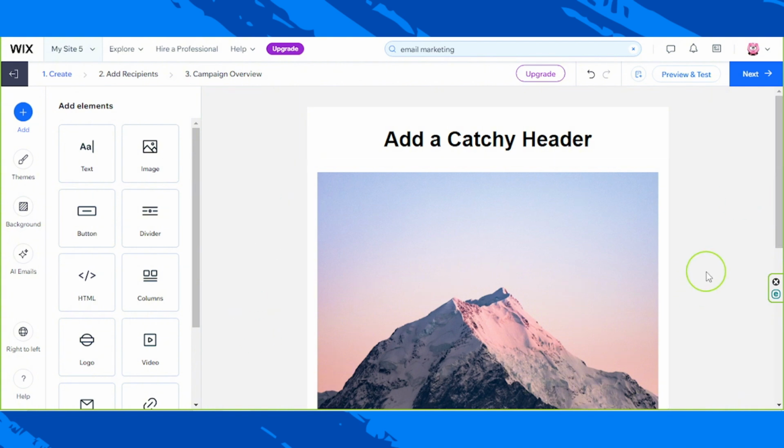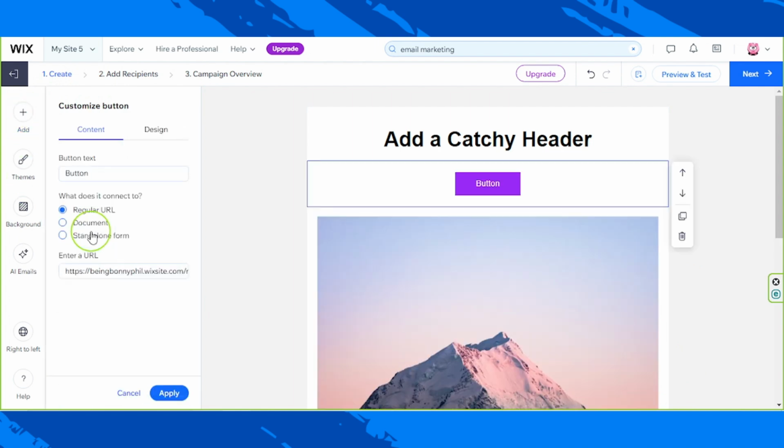Today we're going to learn how to add buttons in our email campaign. So this is the email campaign editor, and in order to add a button, just go to the plus button here or the add button and click on button. A button will be added to your email campaign.